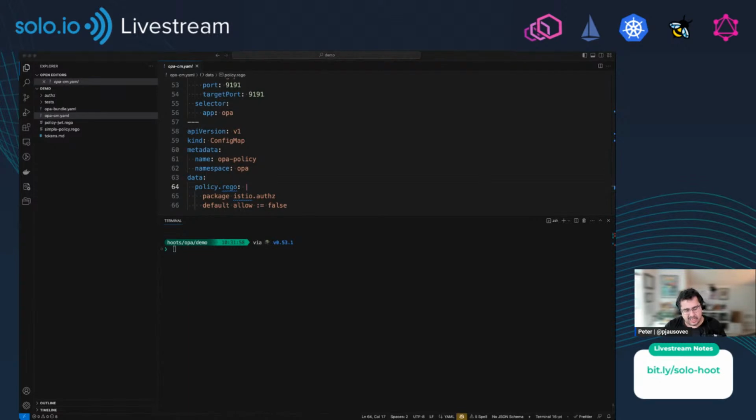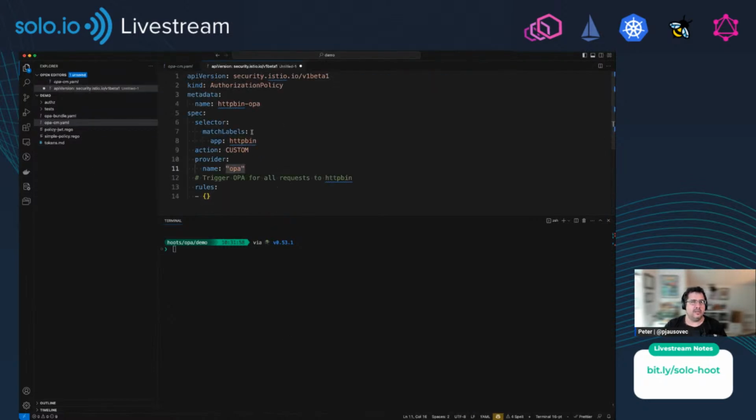So as a next step, we have the policy. The other thing that we have to do is configure the authorization policy, right? So the authorization policy, I'll just paste it here. And it's, again, the same that I had in the slide. So we're going to apply this policy to all httpbin workloads. We're setting the action to custom. We're setting the provider to OPA, right? And then setting the rules to an empty object, basically saying, hey, for all the requests to httpbin, make a call to OPA, right?